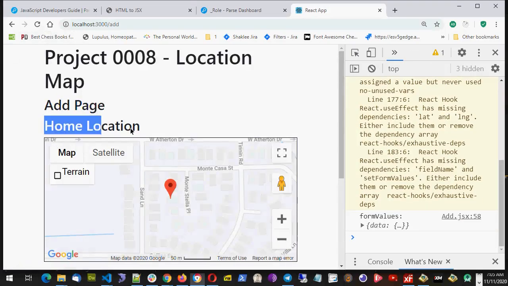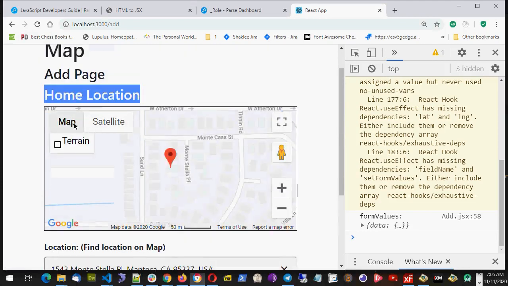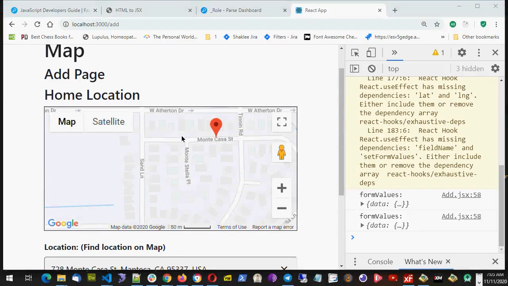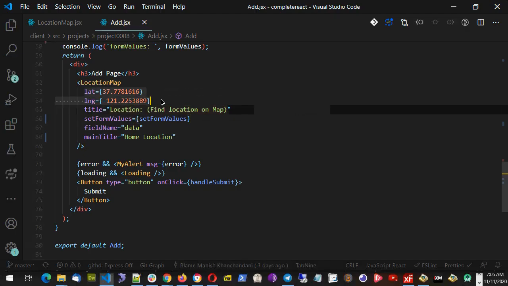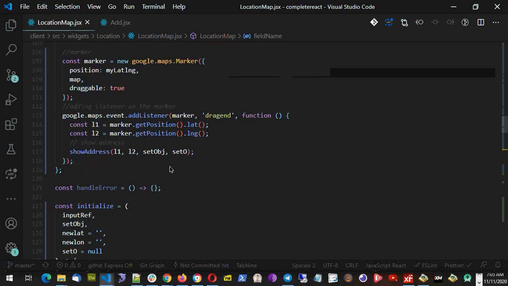Let me see now. So I'm putting this home location here, and I'm displaying this map, so that the user will know that he is trying to add his home location. And that's the reason I put this main title here. This is one of the things I'm changing. Another thing which I change now. So if I get here in the initialize function, when I load this page, I have this initialize function.